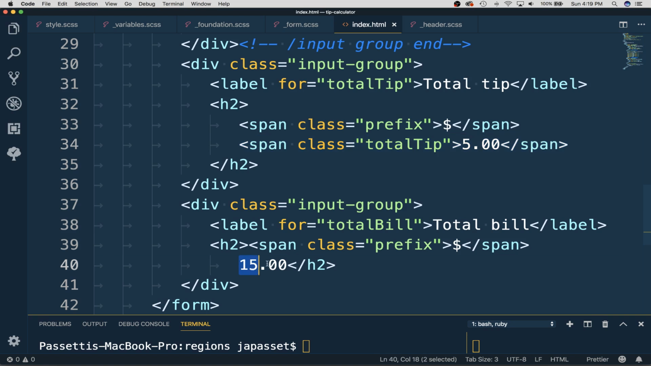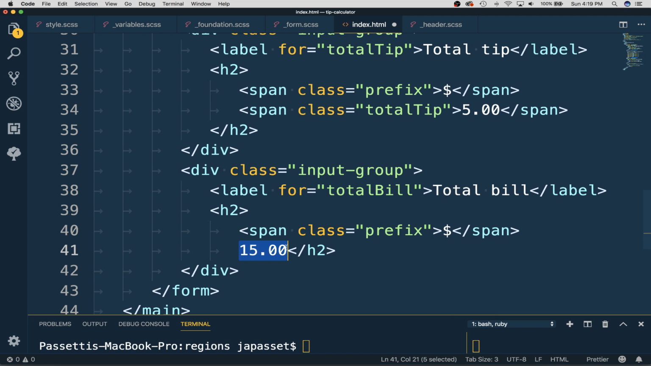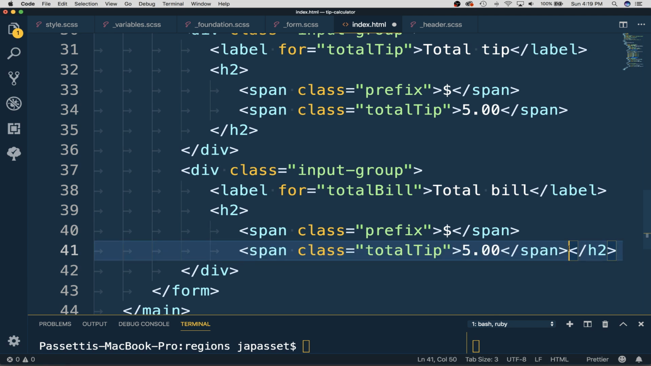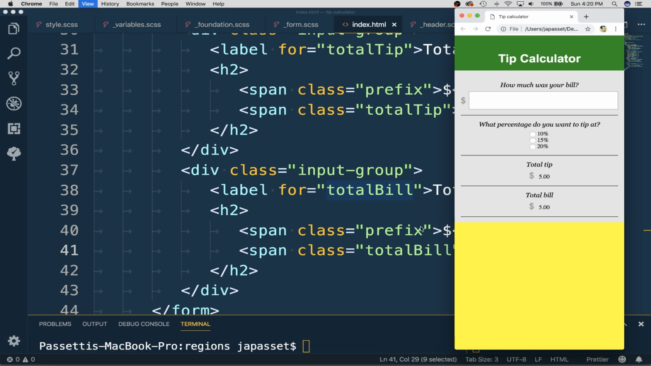I'm separating those two because once we do JavaScript, JavaScript isn't going to touch the cash sign. It's just going to touch the number inside this span element and put in a brand new number, and this is going to be called total bill. When we start crunching some math and we get the input from above, and when it comes time to output, we're going to have JavaScript select this total tip and this total bill and put in the brand new amount. Save, refresh, doesn't look like anything fancy.